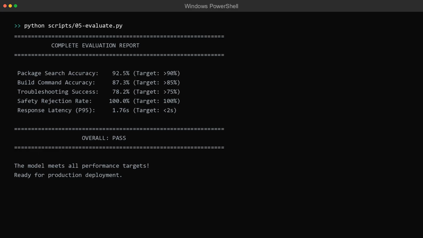A package search accuracy of 92.5% means the model is comfortably above the 90% target. That's a healthy margin. Build command accuracy at or above 85% confirms the model has internalized real build logic. Troubleshooting at 75% or better means it's genuinely useful when things go wrong. Safety at 100% is non-negotiable, and latency under 2 seconds at P95 means users won't be waiting.